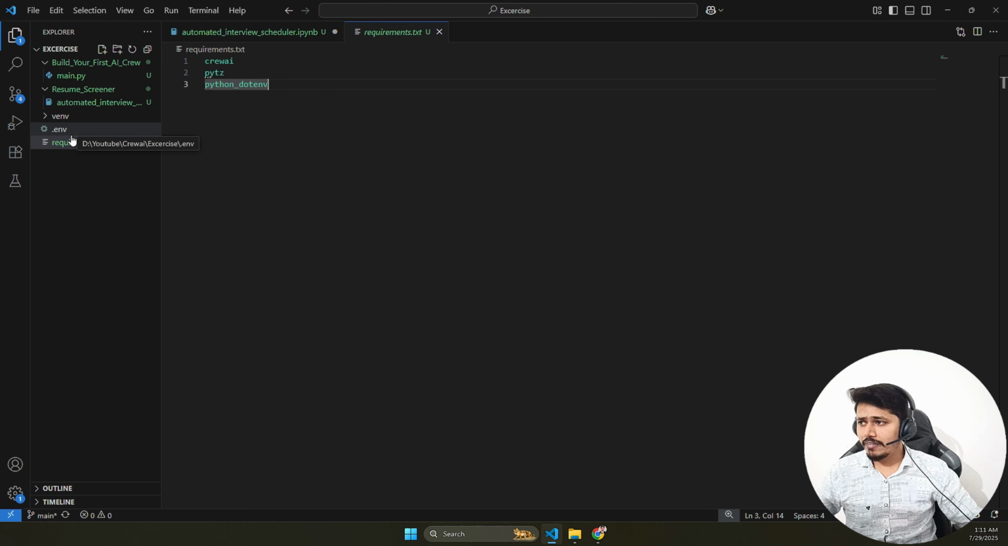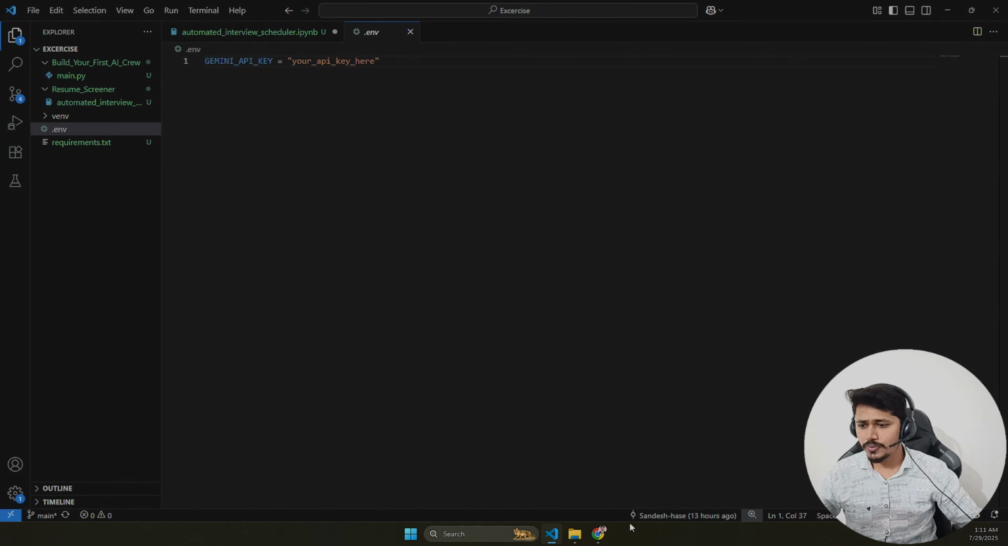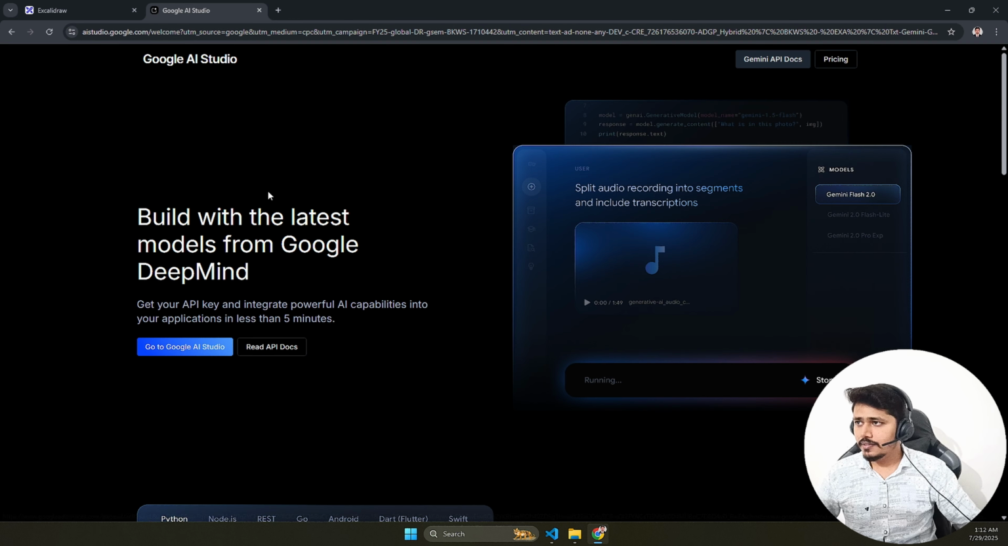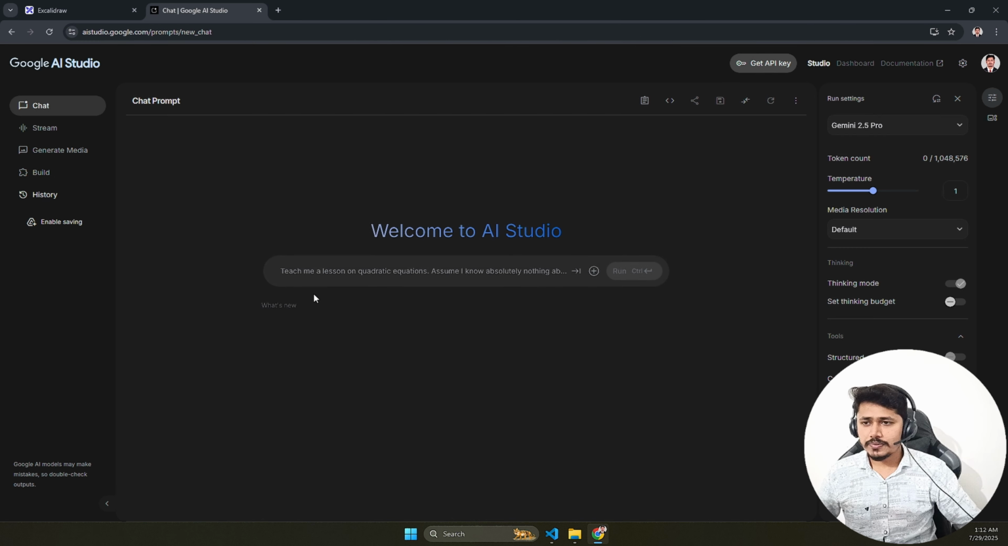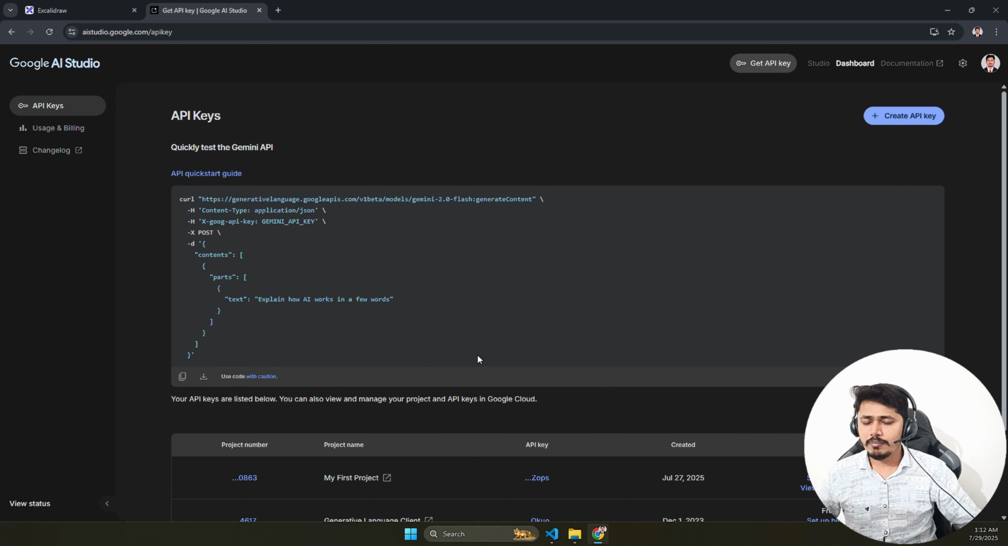Now let me show you what exactly is in the environment file. In the environment file, we have added the Gemini API key. Make sure you are using this particular variable, GEMINI_API_KEY, and here you pass your API key. If you don't have an API key, I recommend you go ahead and generate one. Generating a Gemini API key is very easy. Just search Google Gemini key, open the Google Gemini API, click on go to Google AI Studio, and here you have the option to create the key. Click on get API key, and you will be able to create it.